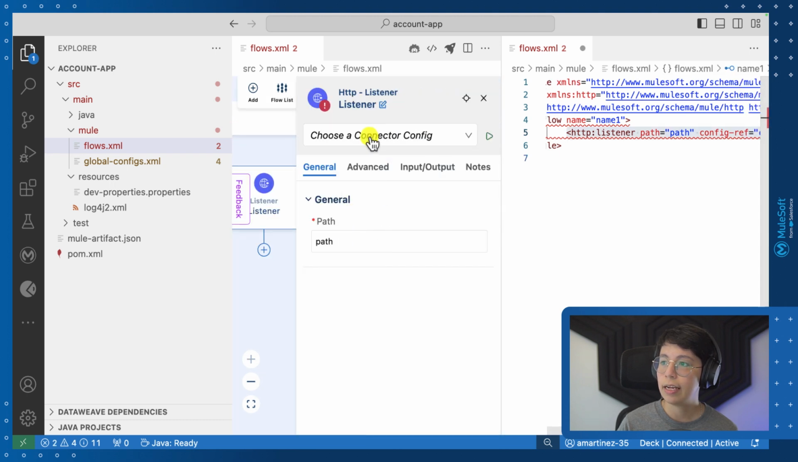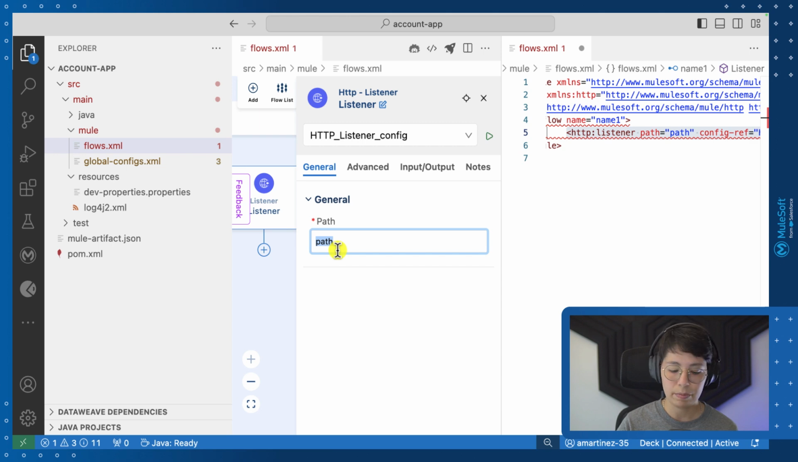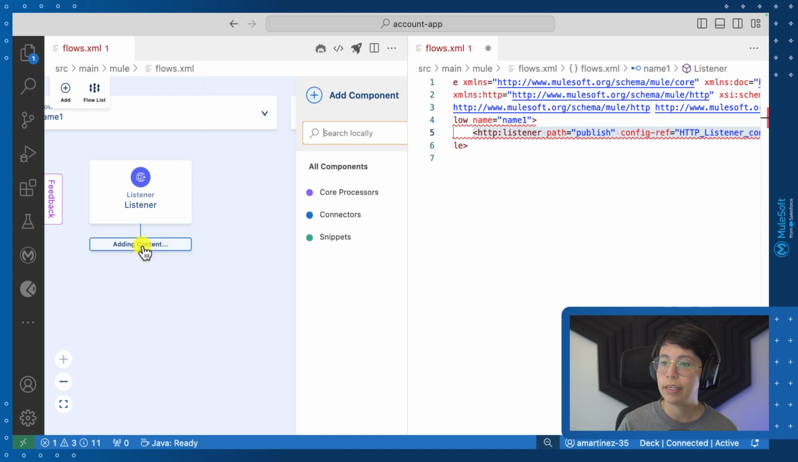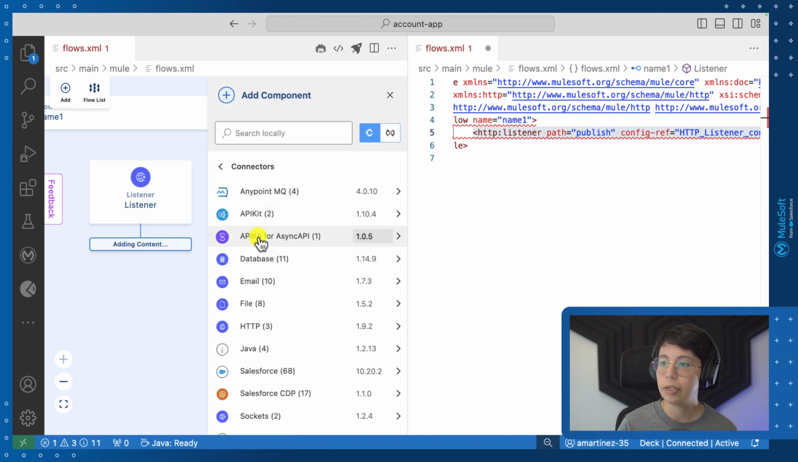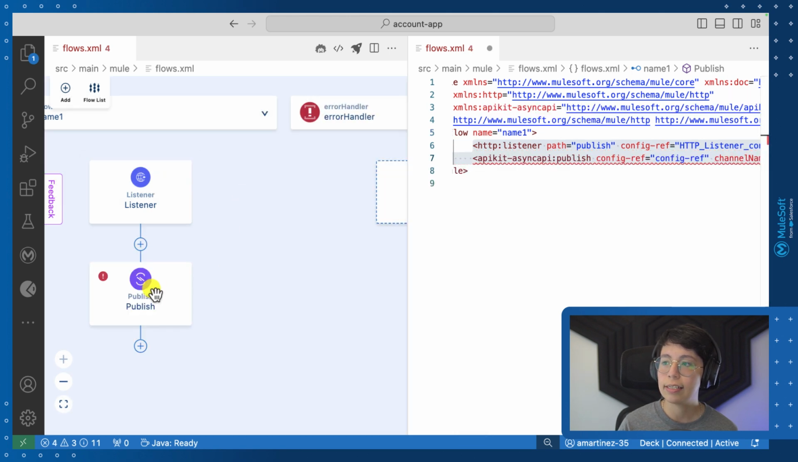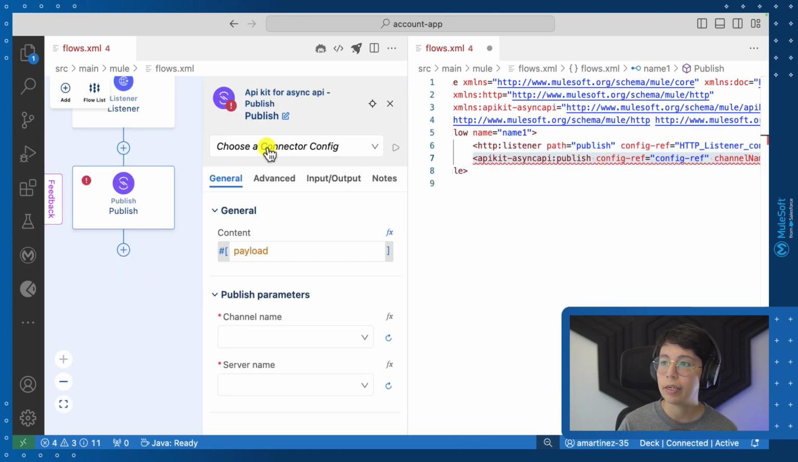Now, if we click on that, select the configuration that we created, and the path, in my case, is going to be publish. After that, let me make this smaller. Just click here, and if you head to connectors, API kit for AsyncAPI, you will be able to see this publish connector. So click on that, and now let's set it up really quickly.